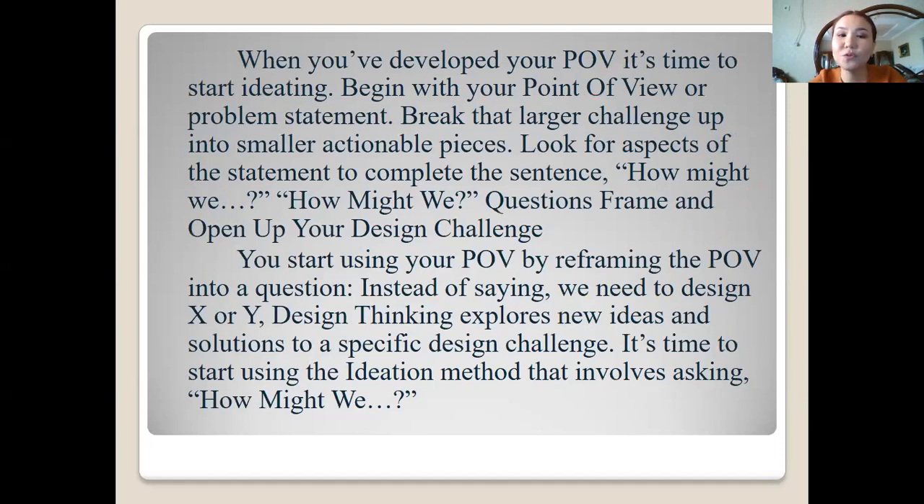Begin with your point of view or problem statement. Break that larger challenge up into smaller actionable pieces. Look for aspects of the statement to complete the sentence. How might we questions frame and open up your design challenge.